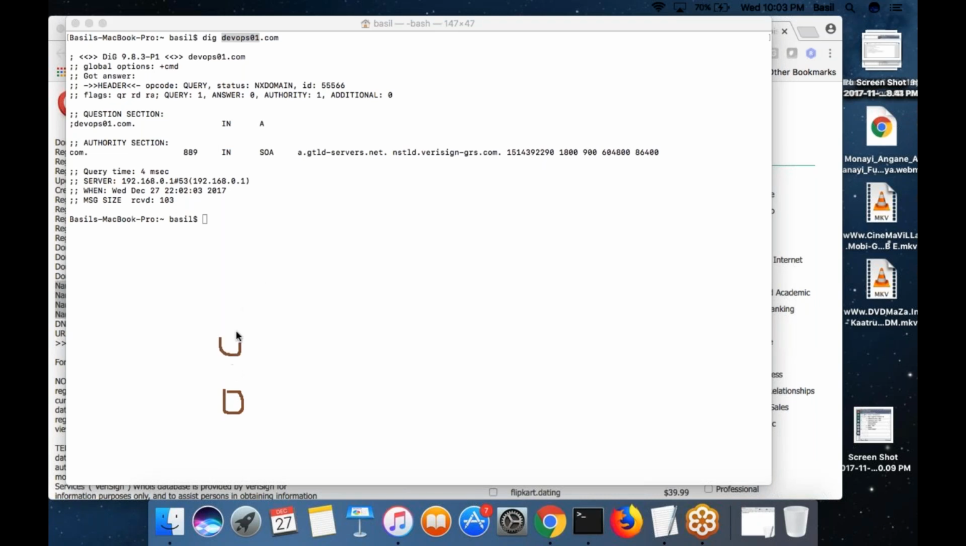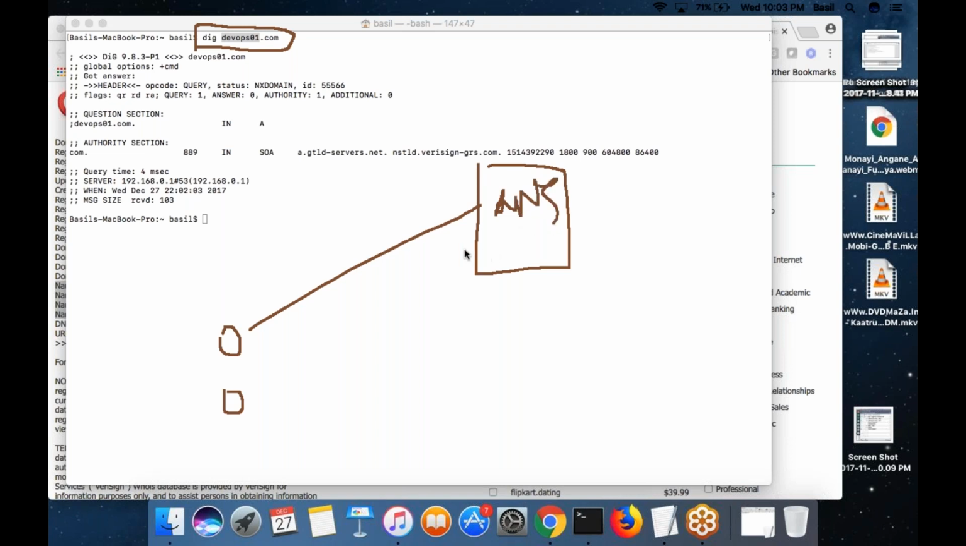Then automatically, whoever is browsing for DevOps01.com or running the dig command for DevOps01.com ends up contacting the authoritative name server. But the authoritative name server is not able to give them the IP address. The reason can be that there is no A record at all. You haven't added any A record in the authoritative name server, so it has no information, and it cannot give the information because it doesn't have it.